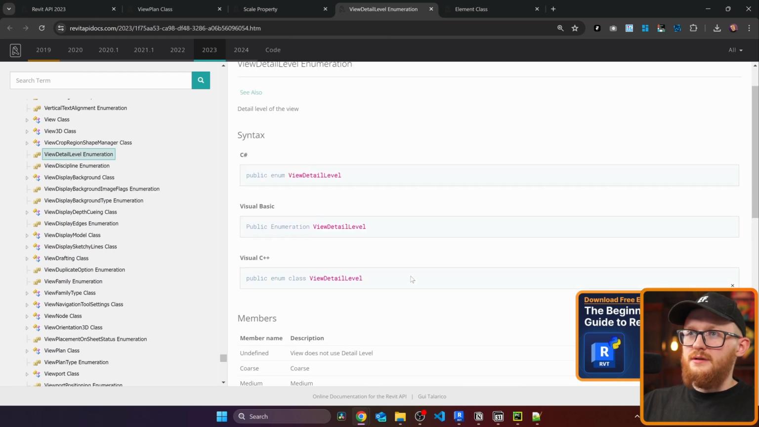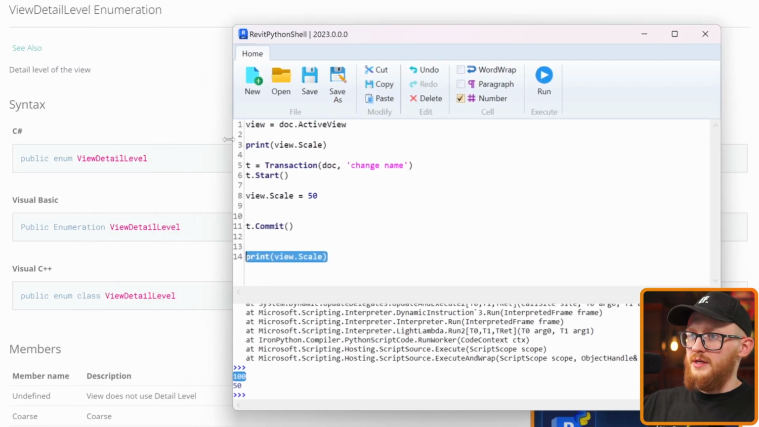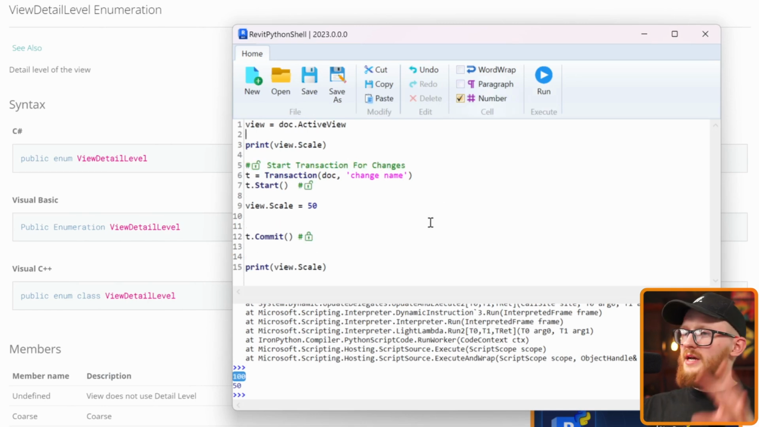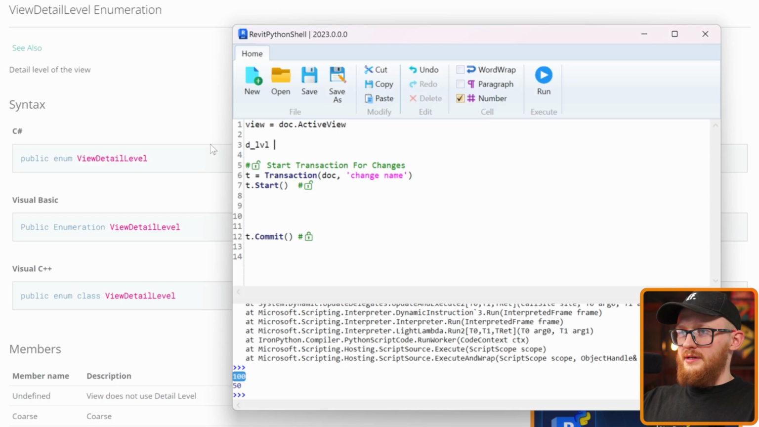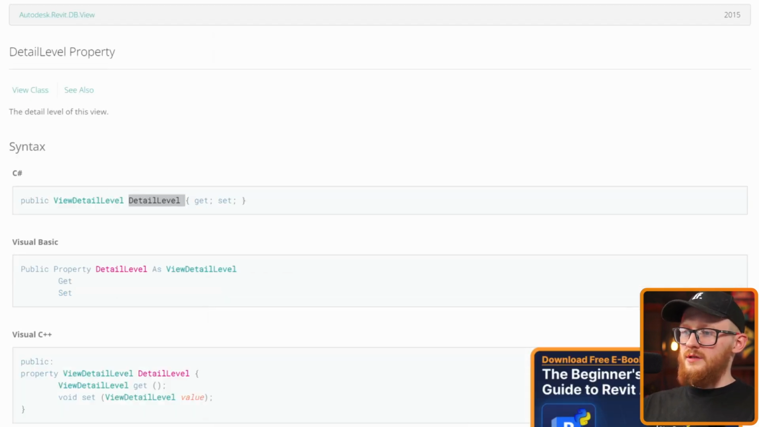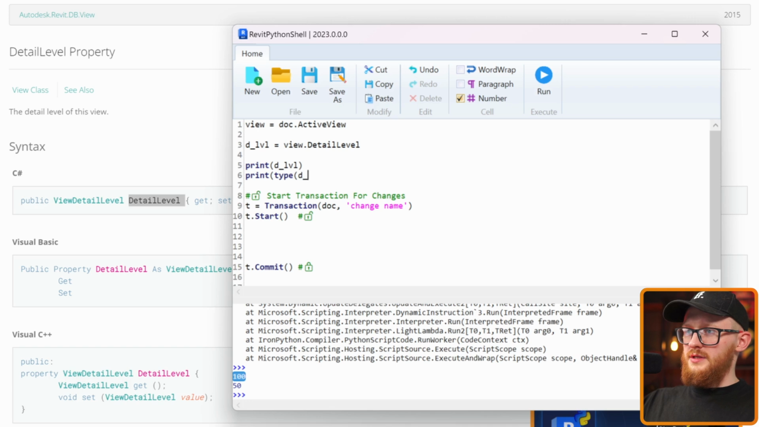Now, to use this kind of thing, let's have a look. I'm gonna zoom out and we're gonna open this console again. I'm gonna continue working here. All right, I'm just gonna drop a few comments so we can start separating it a bit. Now, we don't need to do anything about the scale. We focus on view detail level. Now, let's define here detail level, and we need to take a view. As you remember, we need to provide this detail level property, right? Now we can print detail level. Now we can also print the type of this detail level. We don't need a transaction yet, but we're gonna use it in just a moment.